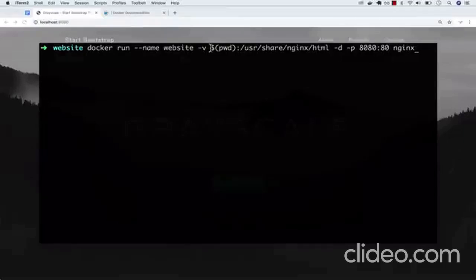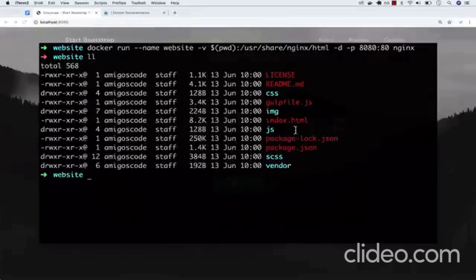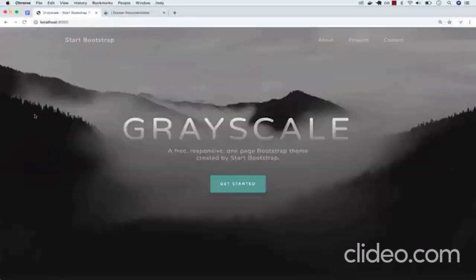So we are taking all the index.html, all the JavaScript, pretty much everything. If I do an ls here, or actually ll, you can see that we have CSS, images, JS, vendor. So basically we have everything, and then we mount a volume inside a container, and then we are able to view this awesome website like this. So this is really good for development purposes.